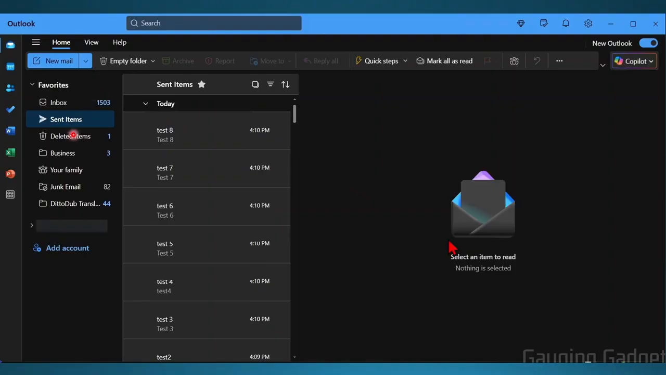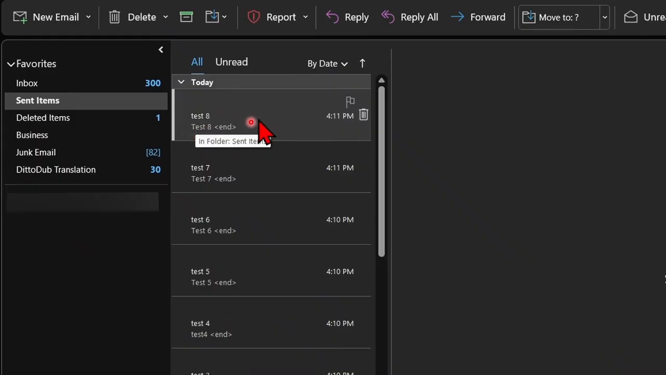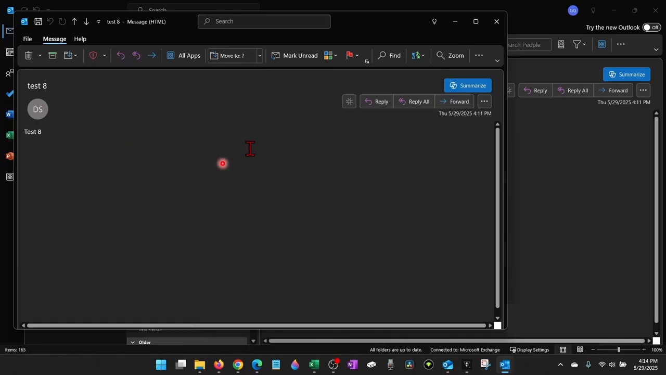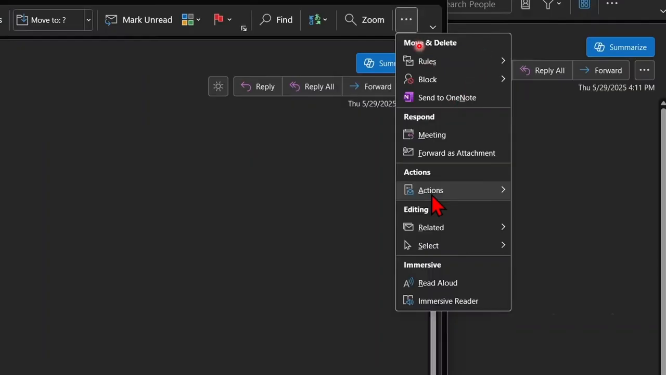The first thing I want you to do is open up Outlook, go to your sent items, okay? And then just find the mail that you want to recall. Let's say this one right here, and then you just go ahead and click on that mail, and you'll see these three dots. I want you to click on those three dots, and here you'll see actions, right?